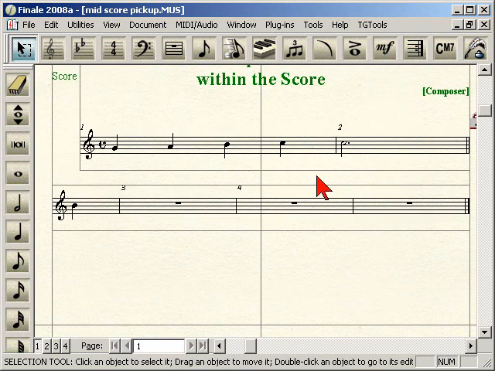So that's it. Those are the two ways that you can create a pickup measure mid-score.